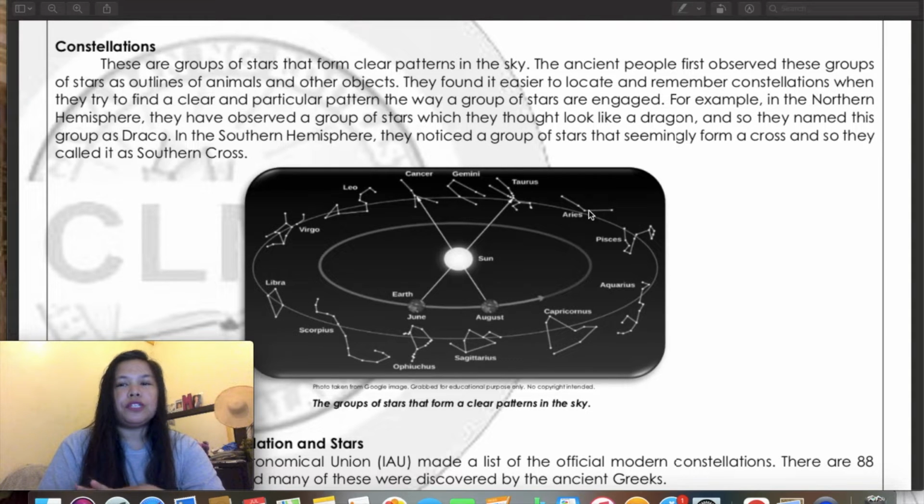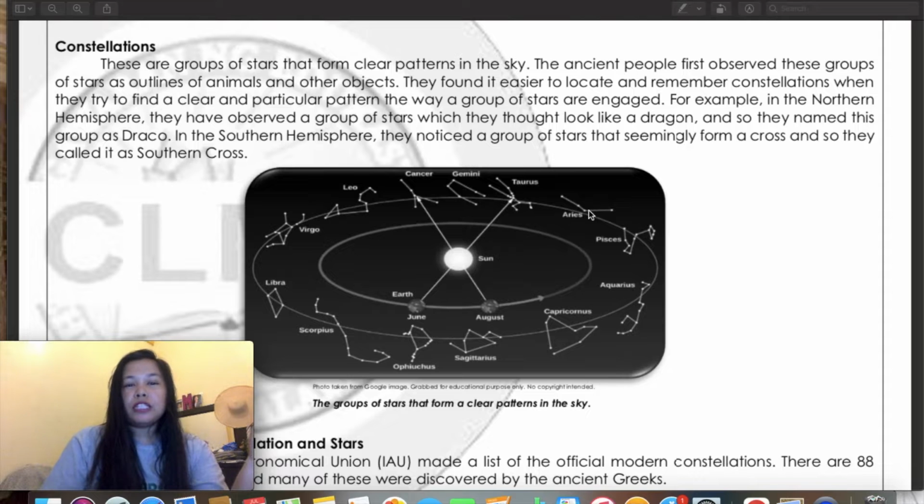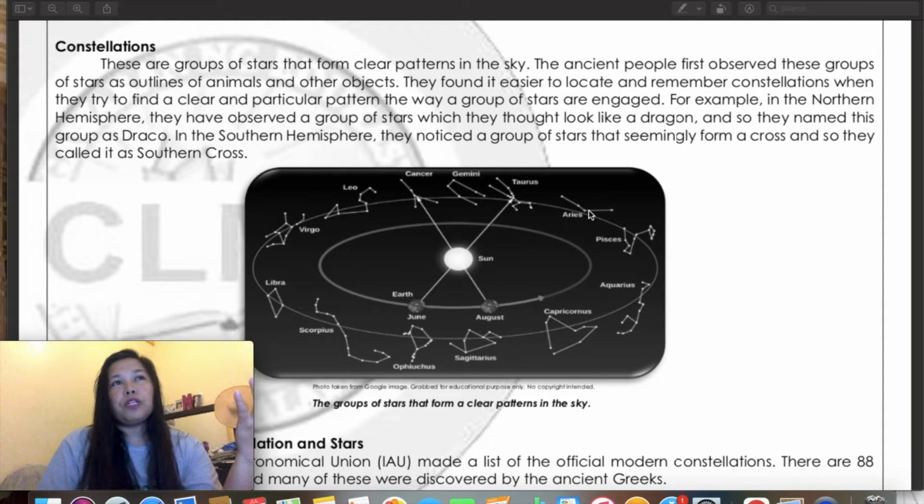So, the ancient people first observed these groups of stars as outlines of animals and other objects. Sa mga ancient people or the ancient scientists or astronomers, kapag meron silang nakikita dun sa kalawakan, and then nabubuo siya ng either animals or object, binibigyan na nila yon ng pangalan.